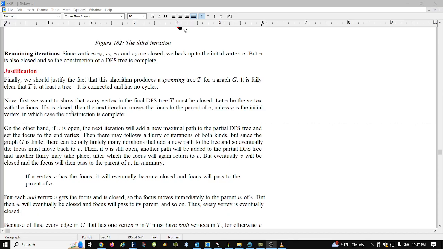If V is closed, then the next iteration requires you to push the focus up to the parent of V. Unless, of course, V is the initial vertex, but then the construction is over. So if the construction is not yet over, you move to the parent vertex. If, on the other hand, V is open, the next iteration will add a new maximal path to the partial DFS tree and set the focus to the end vertex of that path.